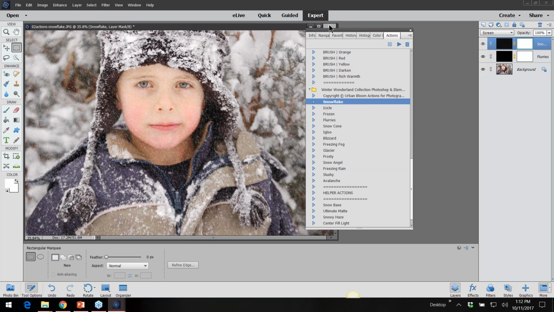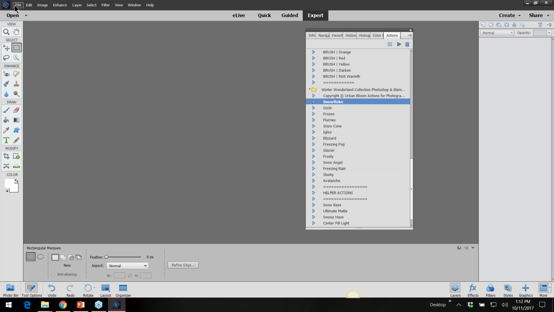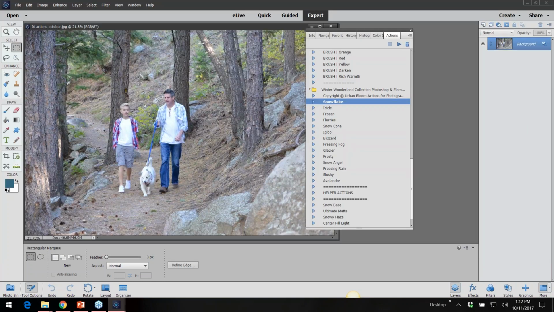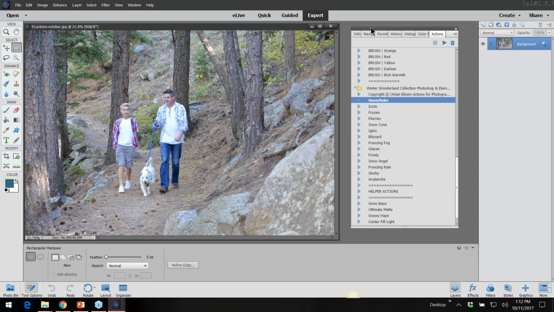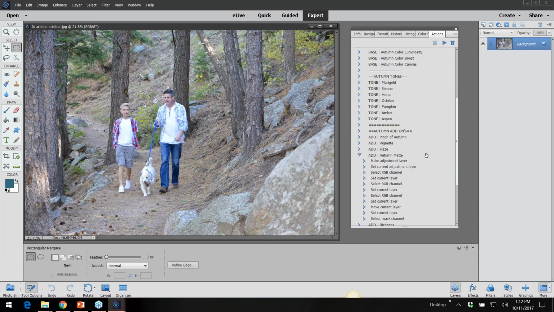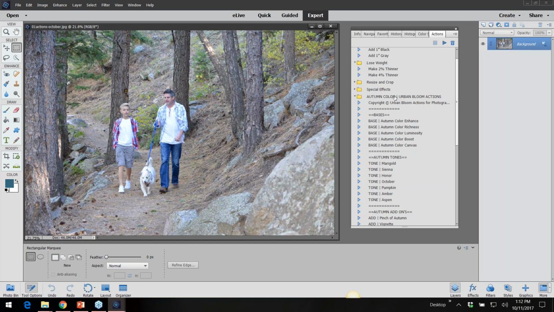But here's another action I just bought the other day that worked better than I thought it was going to work. This one right here, I thought this looked a little bit cold and I didn't like it. So I bought these Urban. Let's see, where are they at? Oh, this one right here. It's called Autumn Color, but they don't work that great with Photoshop Elements. So they worked enough for me.